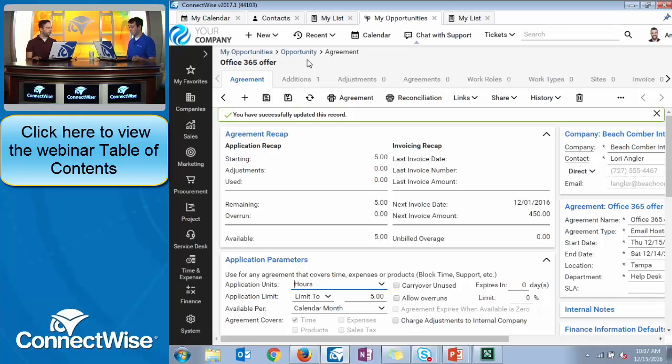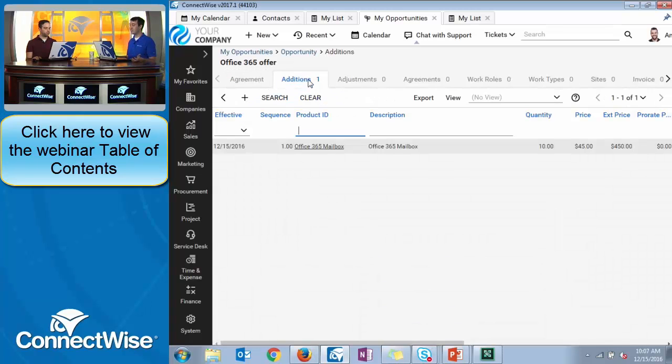As far as the billing is concerned, that's going to be handled over here on the Additions tab, and we can actually see that product we sold on our opportunity is the exact product that shows up here. We have the 10 quantity, the recurring price, and it's actually going to expire after those 36 months as well. So I don't need to worry about remembering to come back. It's going to be handled automatically.